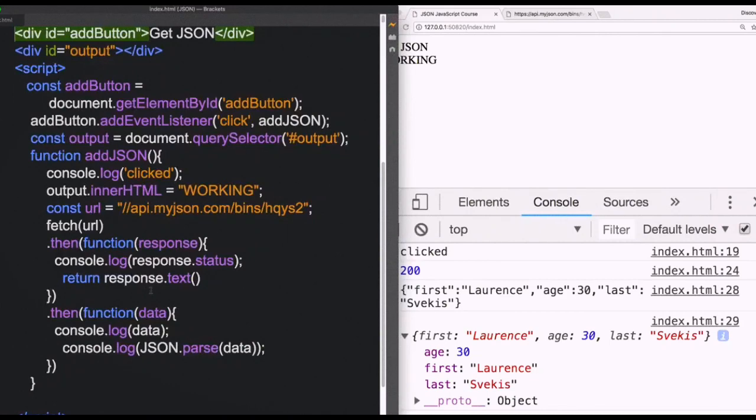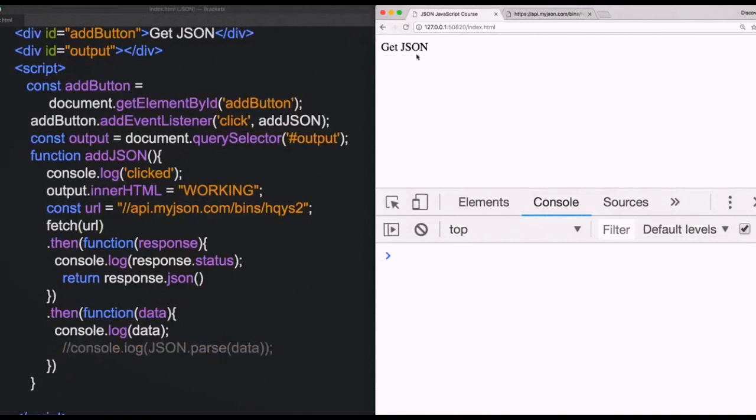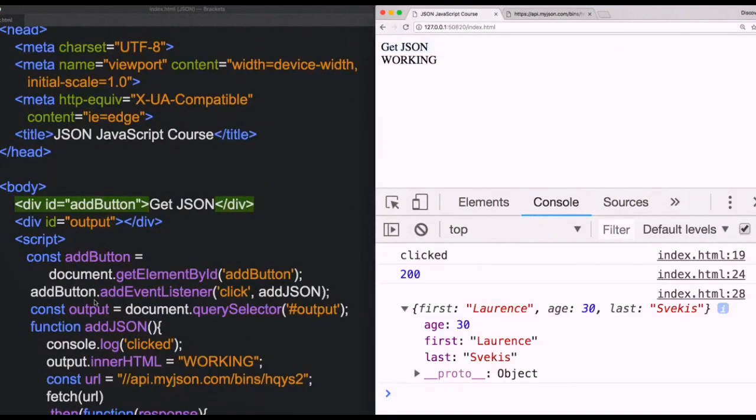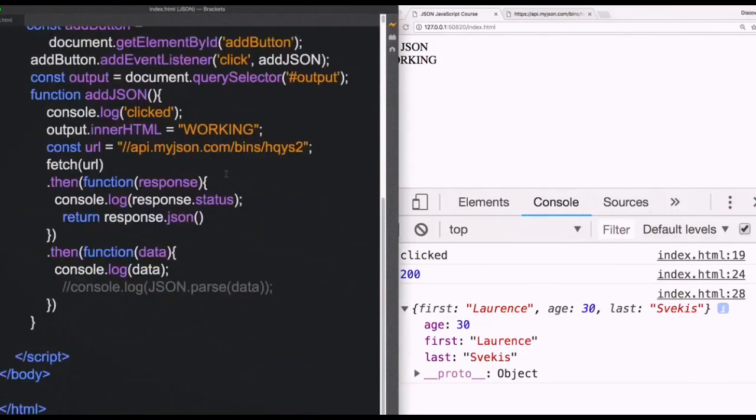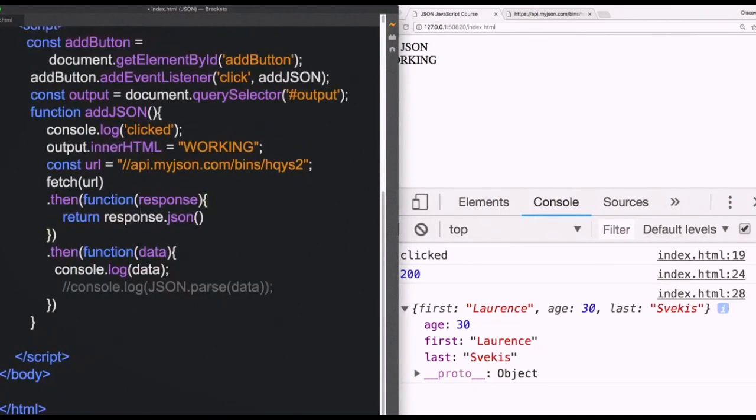But the nice thing about fetch is that it also has a built-in way of returning back that JSON data. So instead of response text, we can do response JSON, and that's going to transform it into a JSON format, and I'll show you we're not going to have to parse it anymore. So there we go. So we're able to automatically get it and return it back within a JSON format. And of course, we don't need this console log anymore.